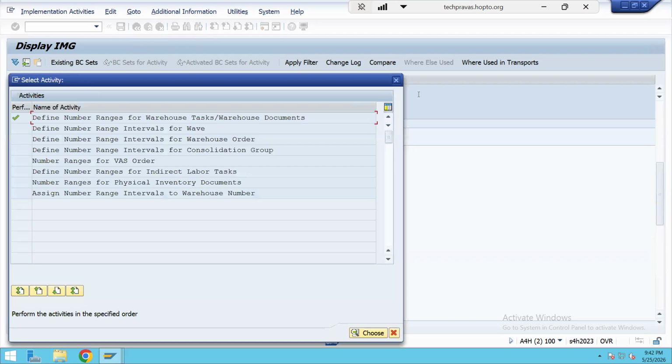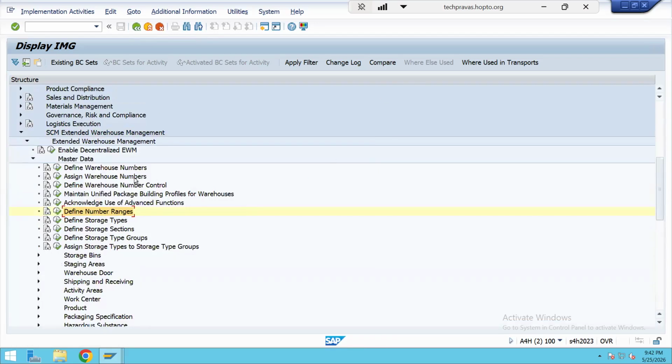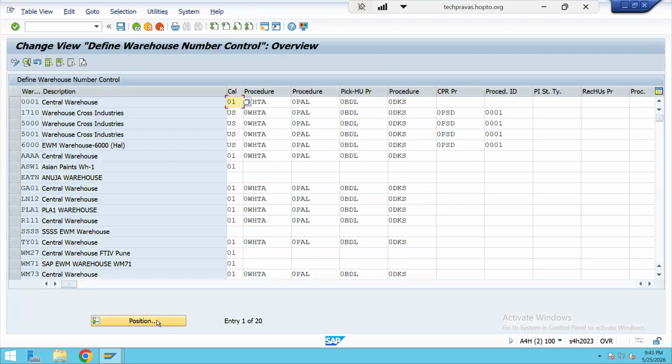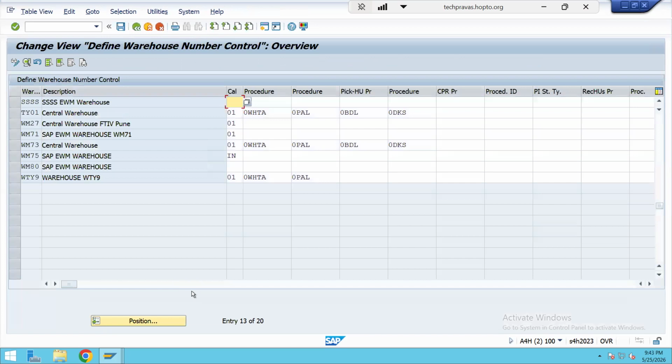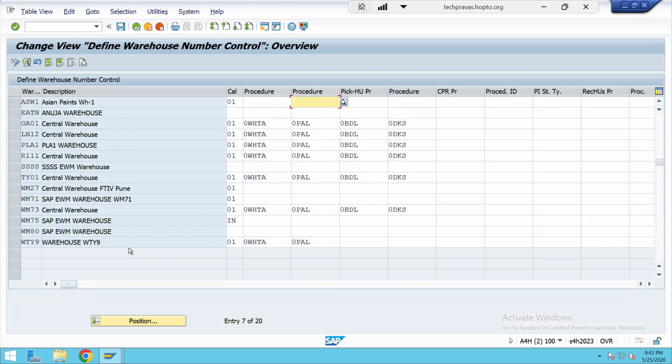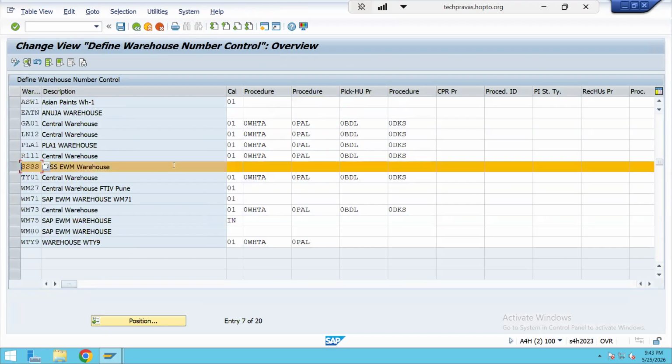Prior to that, one thing I wanted to check here. It's just validation only. Oh, this is blank. So we need to fill it up first. Right. So this is SSSS. We need to put 01.